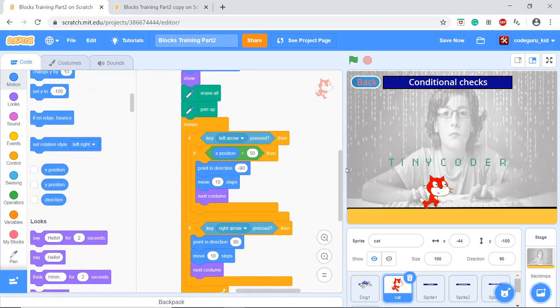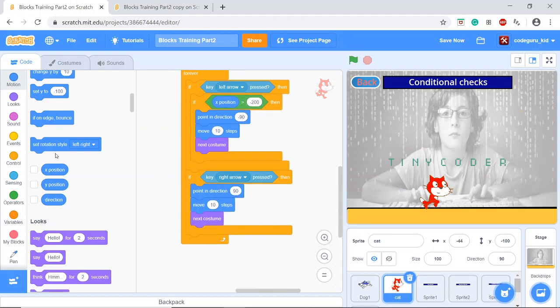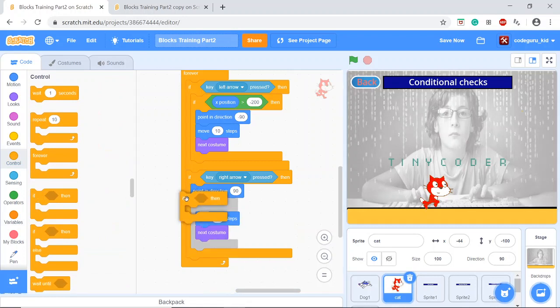So this is minus 200. We have to check if it is greater than, which means that if it is somewhere here, not outside. So that's minus 200. And similarly, we have to have that for the right arrow. So I will keep it over here.